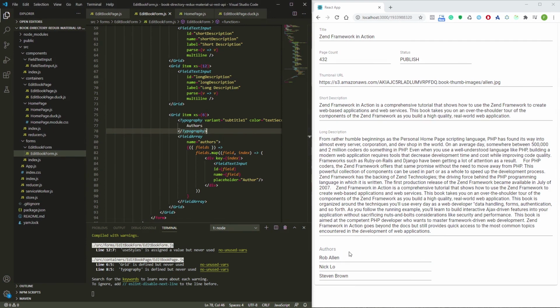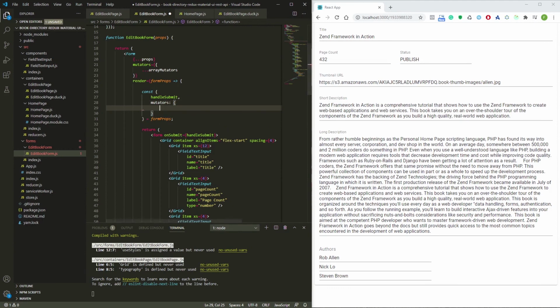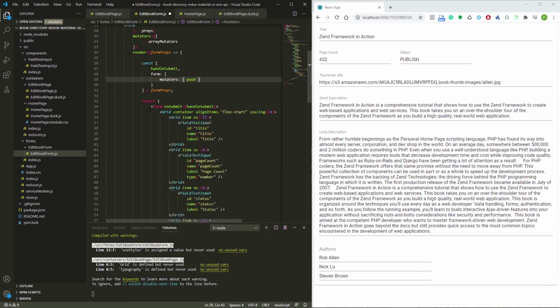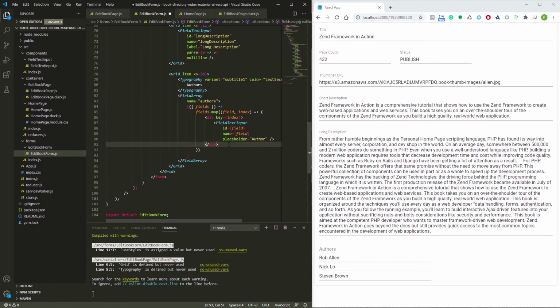Now we need to add a button here to add a book, and maybe add some styles here to separate this a little bit, and add a button to remove a book. For that there are some functions that we have from the mutators here, and they are added on the form props. So we go to form, and inside form we have mutators. In mutators we have a function called push, so we can basically push or add a new author. That's the function that we're gonna have here with a button, but for now we're going to add the remove option.